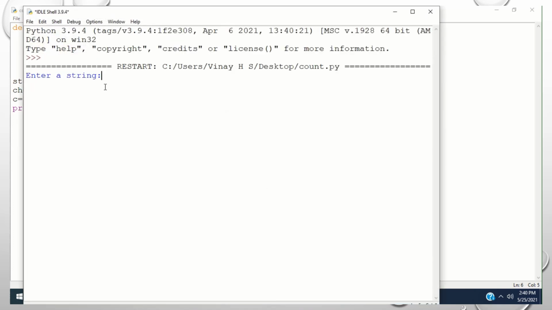The Python interpreter asks for the string; the string is "hello, how are you?" Again the interpreter asks to enter a character to be counted. Let's say the character is h. h appears 2 times in "hello, how are you?" This is the first time and this is the second time. So the number of h in the string is 2.